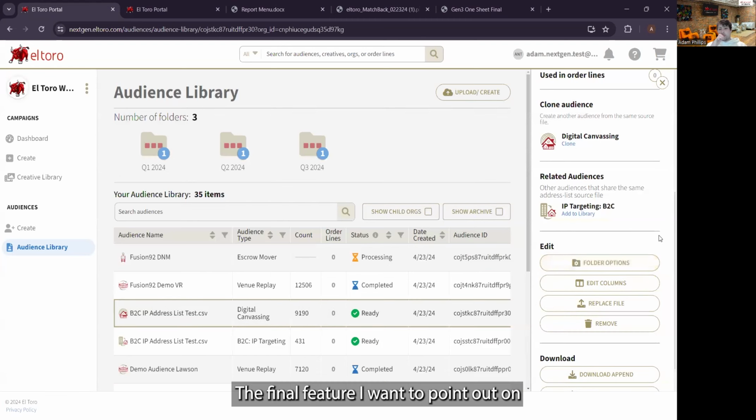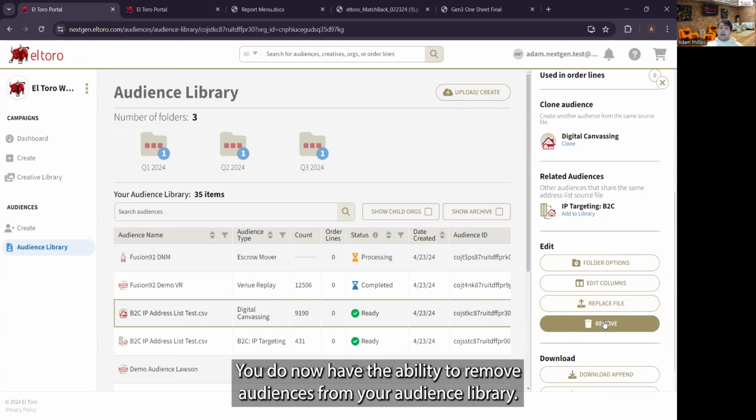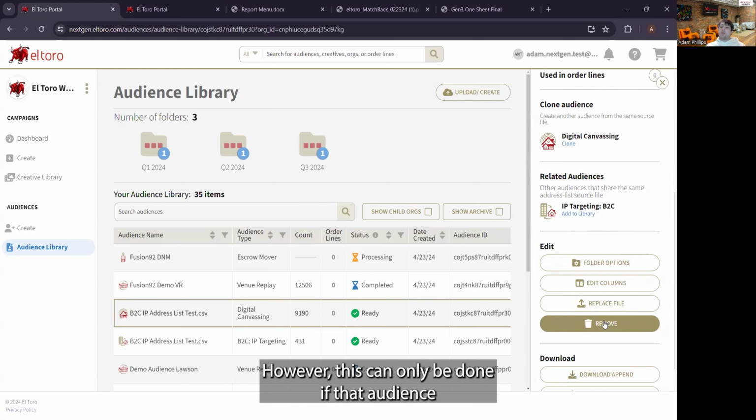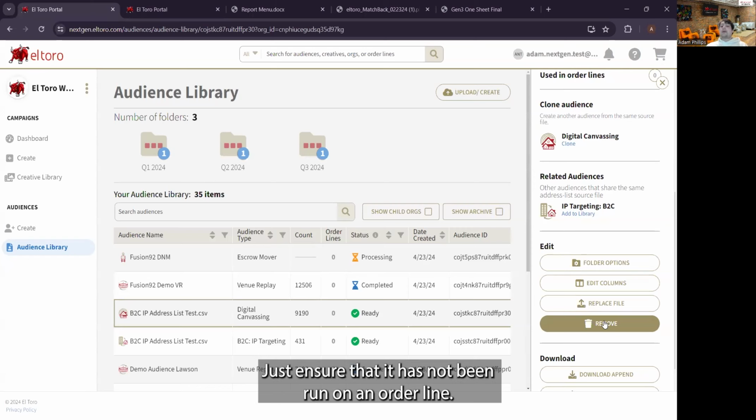The final feature I want to point out on the audience library here will be this remove button. You do now have the ability to remove audiences from your audience library. However, this can only be done if that audience has never been attached to an order line. So if you do upload a file in error, you can now remove that. Just ensure that it has not been run on an order line.